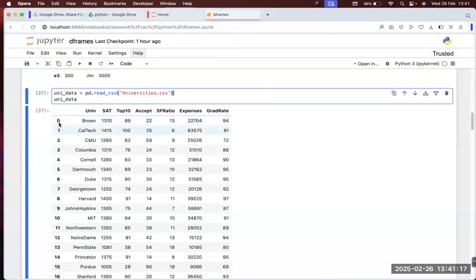But what if you want to have indexes also? Just like we had E1, E2, E3. If you want some label for rows also, one option, of course, is to say U1, U2, U3, but that doesn't make sense, right? So why do we need indexes? Because we want to access data. So let's say I want the data.